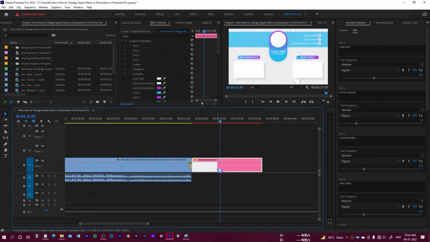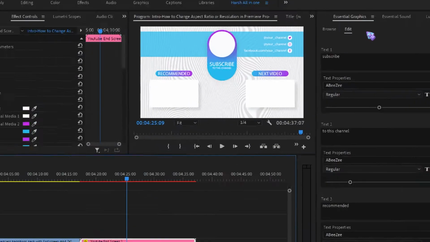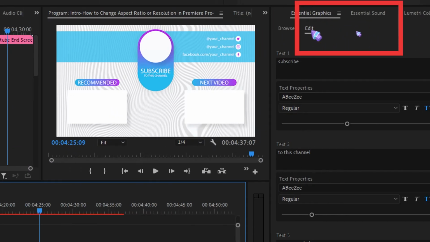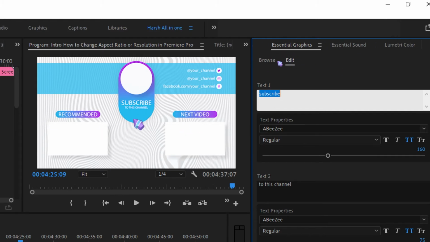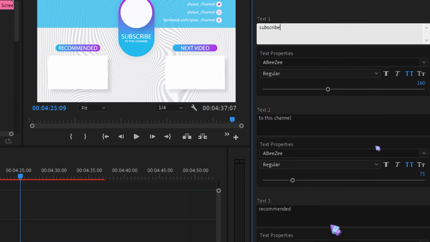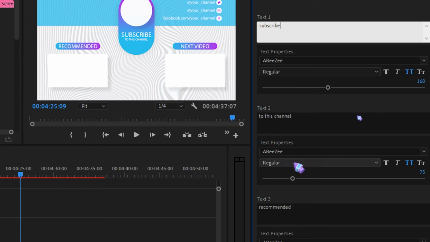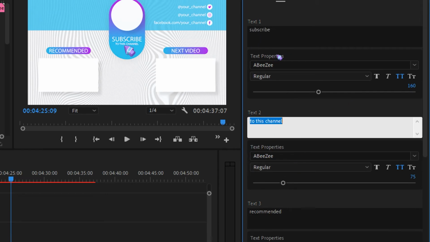So first of all, you just select it, and then you need to come to the Essential Graphics, and in the edit option you have these options. You can change this text as well. Subscribe to this channel, right? You can change it to something else, but this is good because we don't want that. We can change these texts for the Twitter handle and your Instagram and Facebook handle. Alright, you can change the subheading as well.